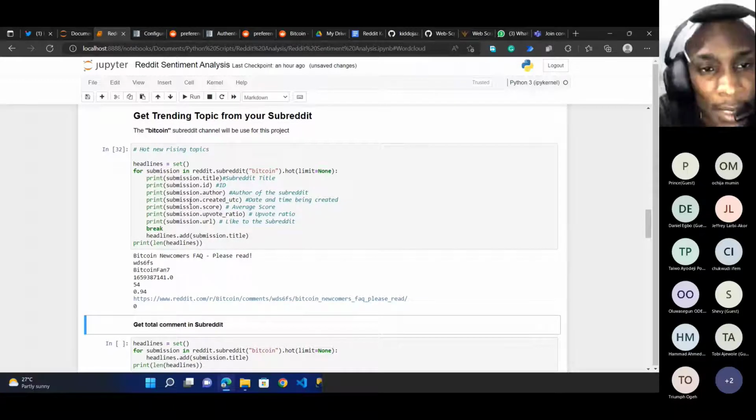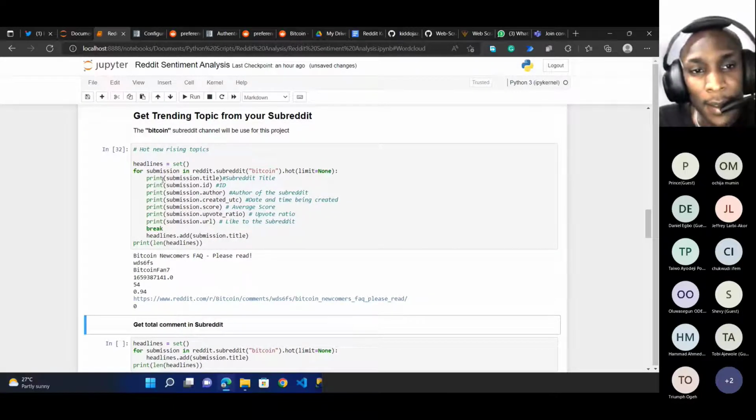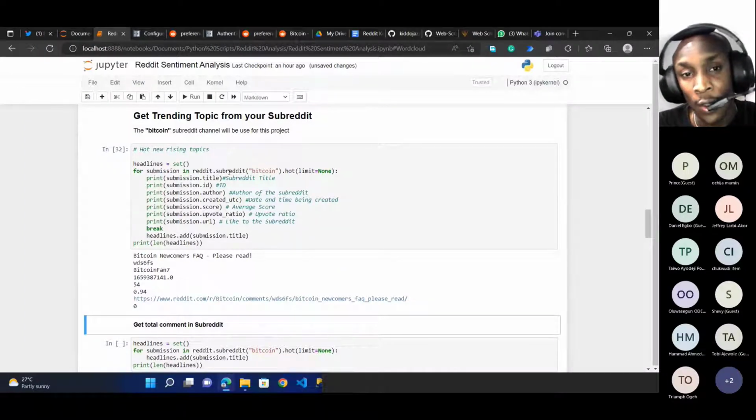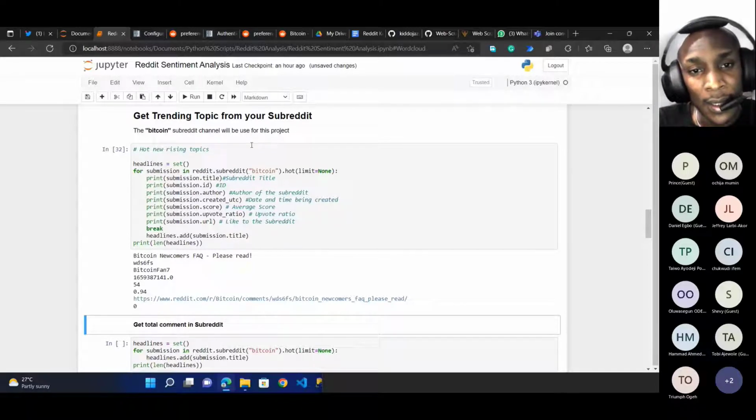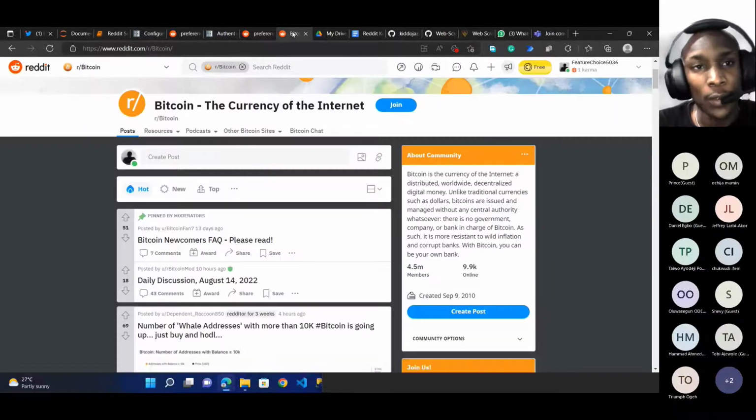So you can see what I actually brought out here. I brought out the subreddits. I created a for loop to loop through everything. So I said for submission in reddit.subreddit. A subreddit is like a subgroup inside of Reddit itself. The subreddit I'm looking for is called Bitcoin, which I showed you the other time. This is the group called Bitcoin, right?